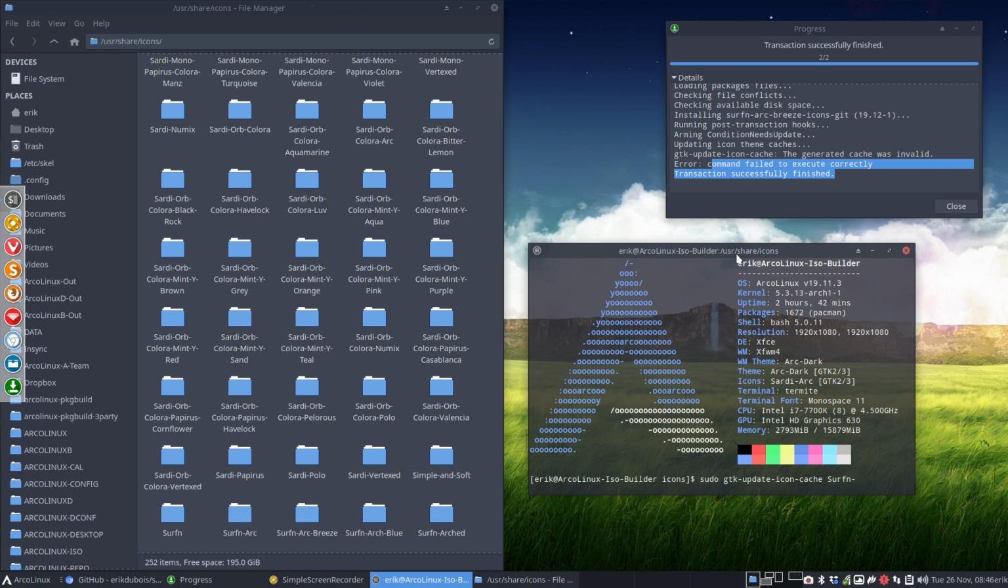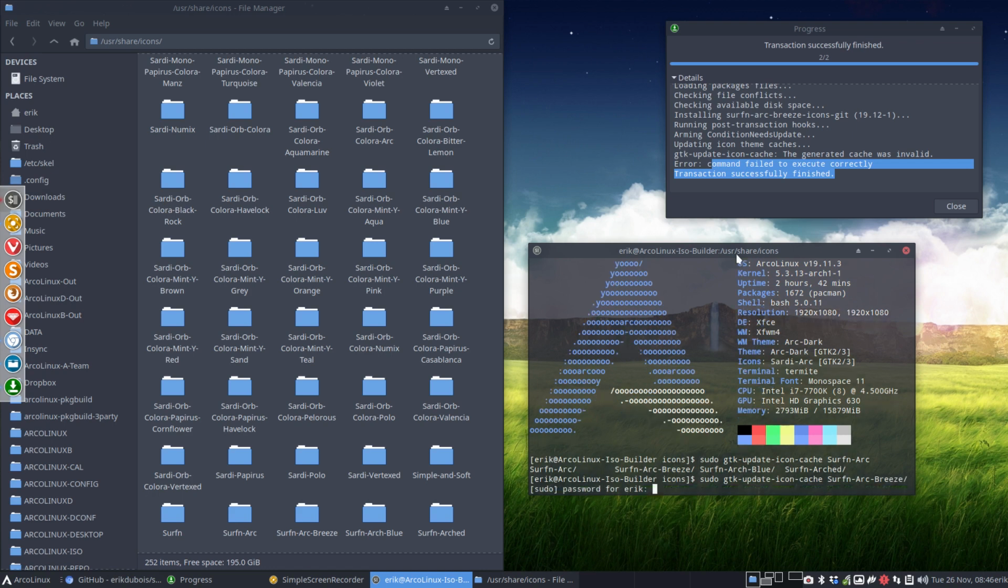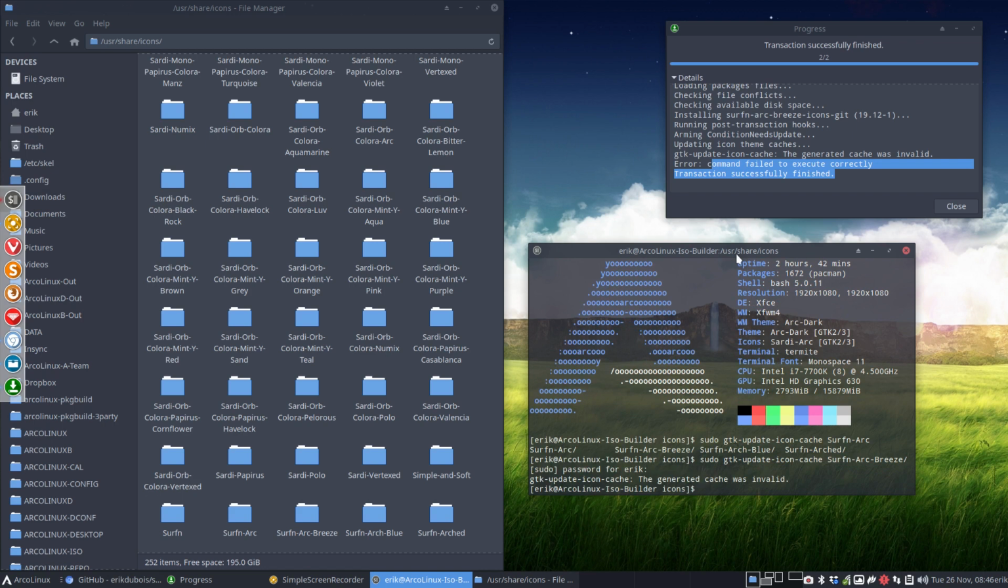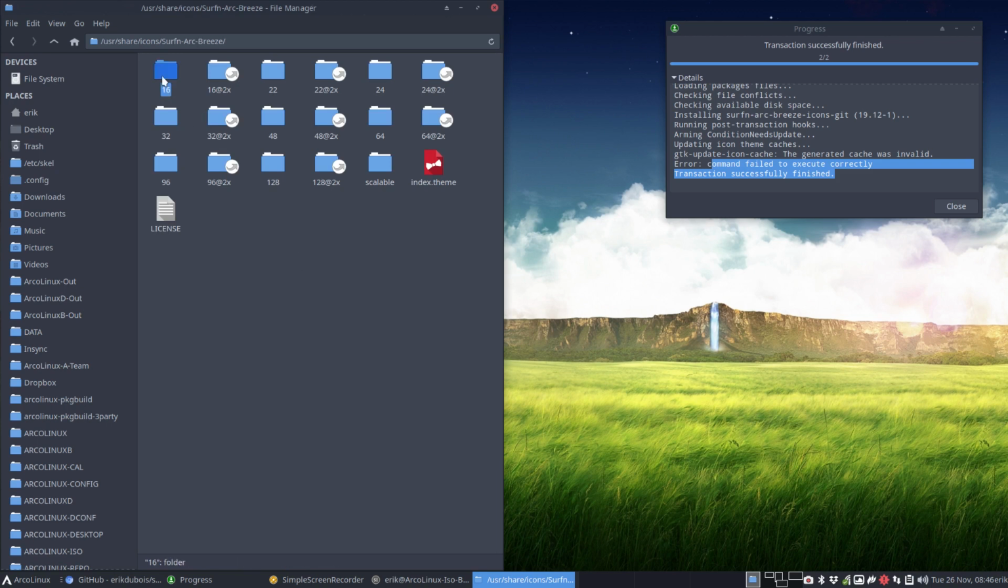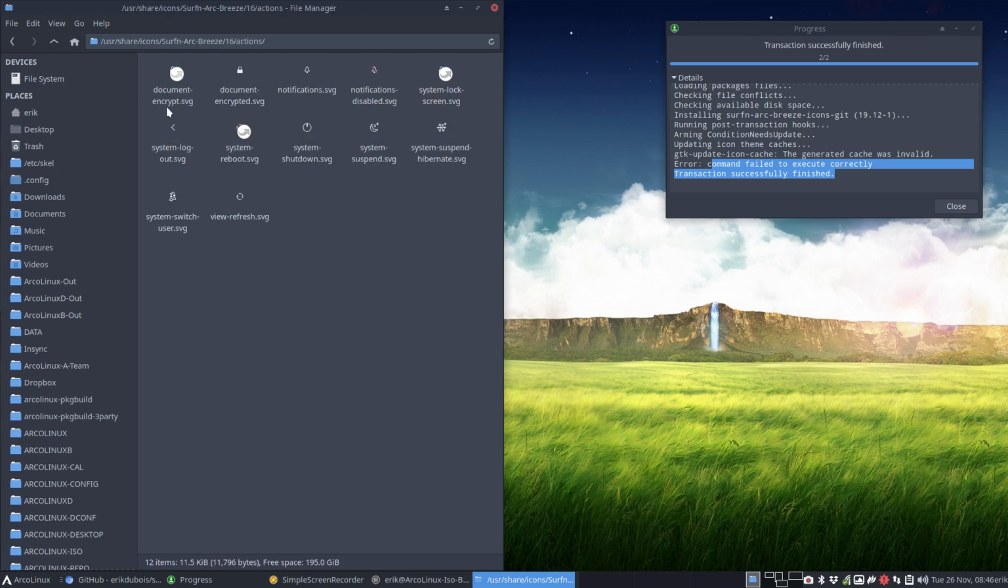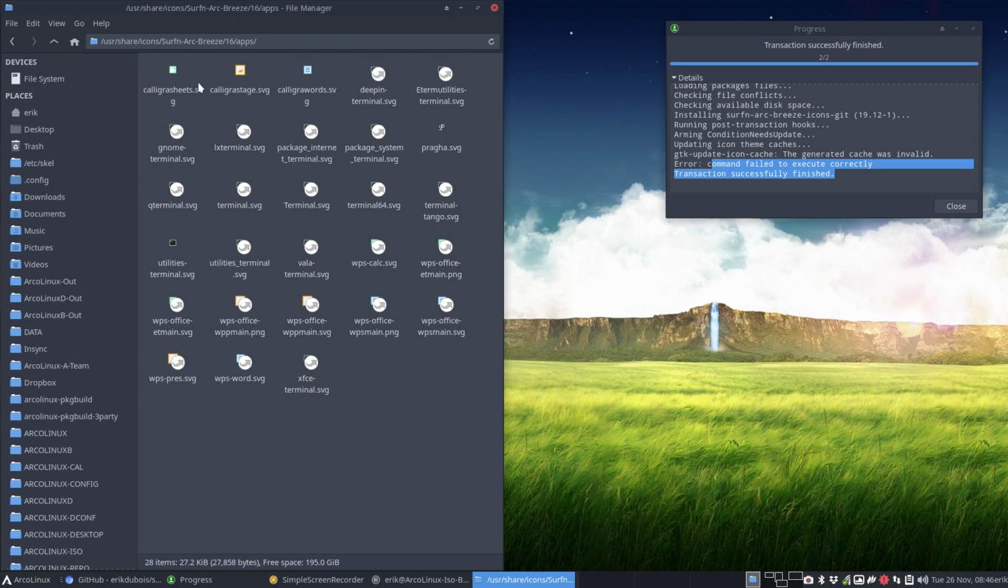So Surfn Arc, and there are different ones. So it's the Breeze one. Let's try to update it. And it says the generated cache was invalid. So it is trying to run something and it says it's invalid. It's good to know, but it's not easy to solve just like that in the video. We need to go over every little document to see if there is a name that's not correct. Could be a name, could be something else.